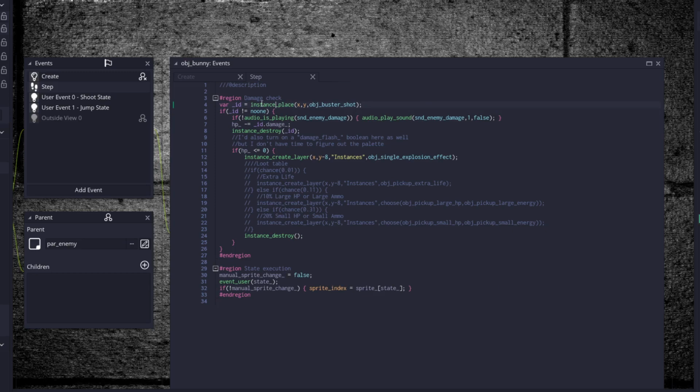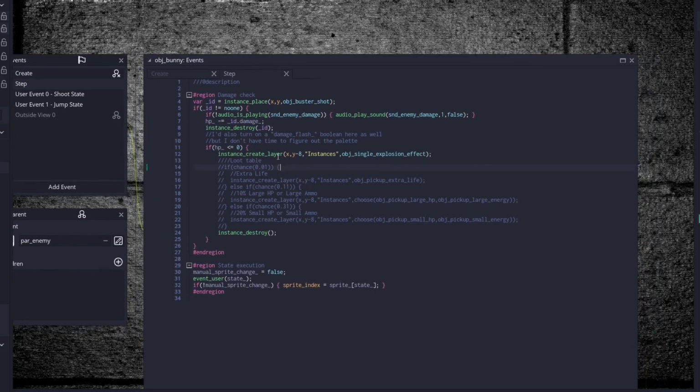So we're going to copy and paste the damage check from the bat, except instead of instance destroying, we do HP minus equal underscore ID dot damage. So we'll take whatever damage the bullet will be giving out. And if the HP is less than or equal to 0, then rather than just instance destroying offhand, we need to create the explosion effect, again at y minus 8.